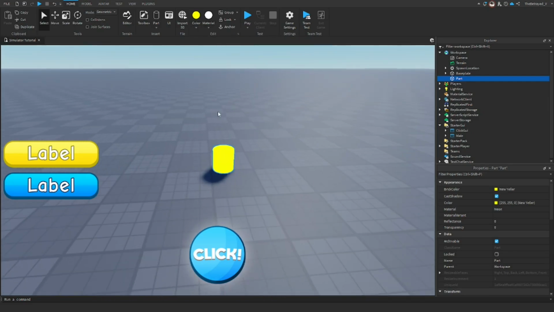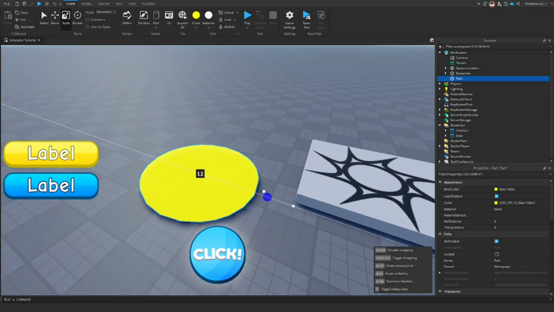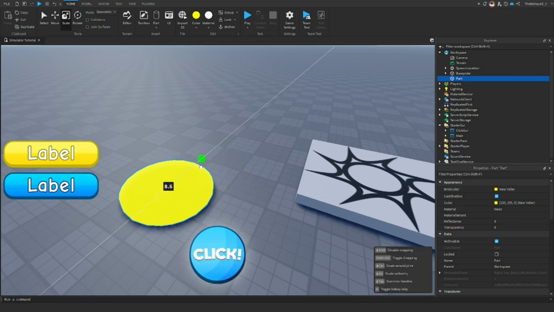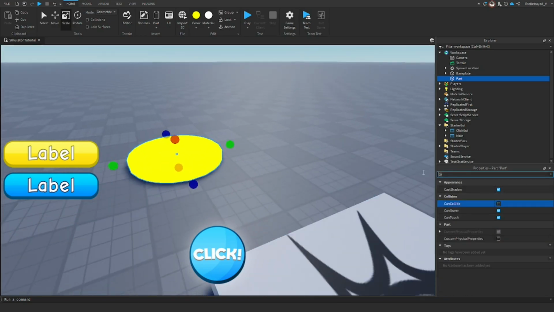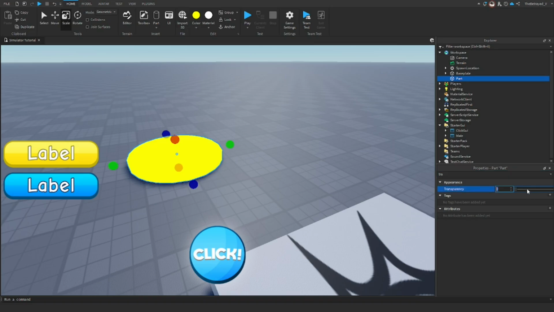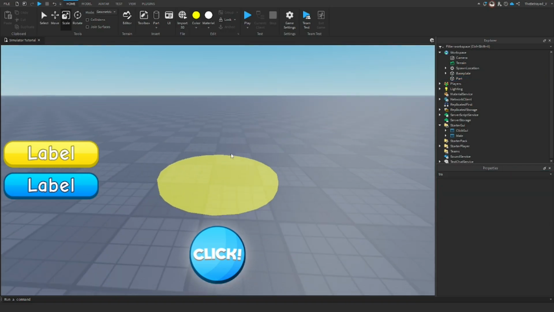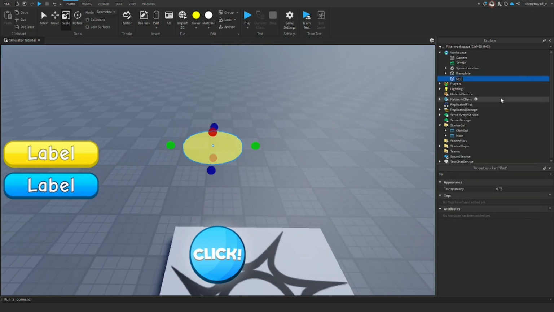I'm gonna make mine a cylinder just because, and I'm gonna make it yellow to symbolize the coins. I'm gonna make it just about this height, about 15. Well, I'll make mine around 9 actually. Make mine like this. And I'm gonna disable can collide, and I'm gonna make it a slight bit transparent. Just gonna make it 0.75, and we kind of get this transparent little yellow thing. And I'm gonna name this sell.